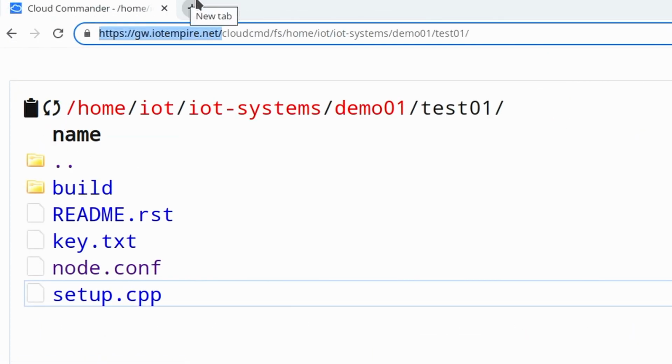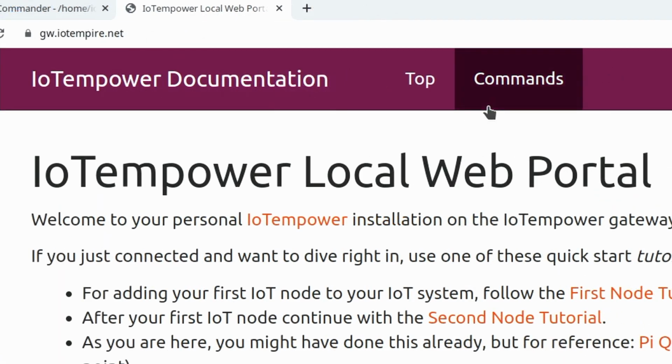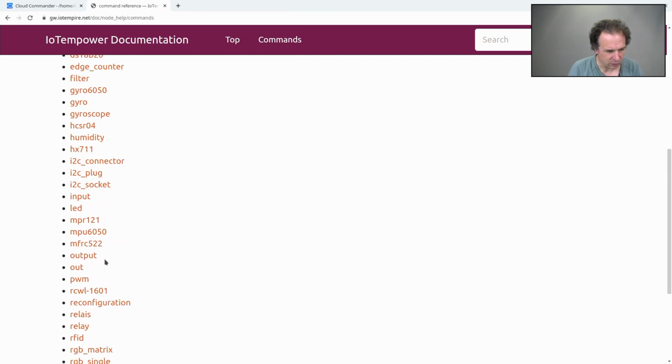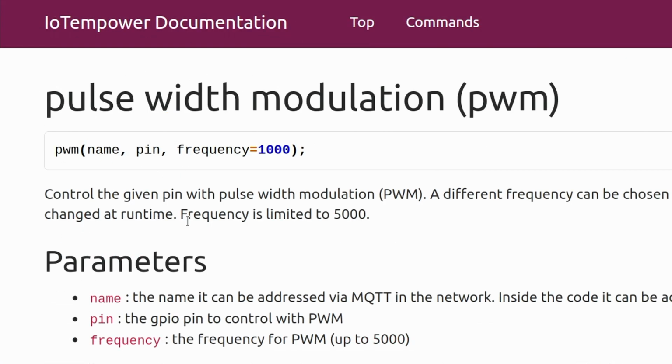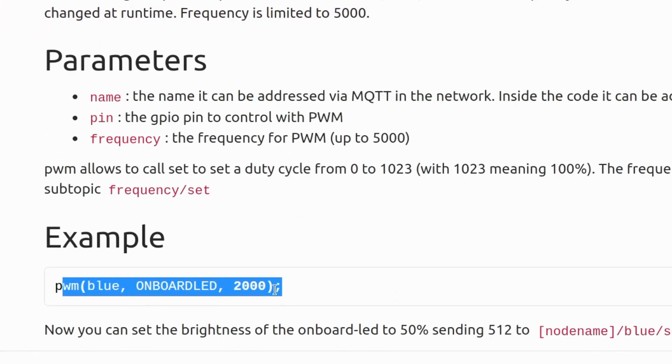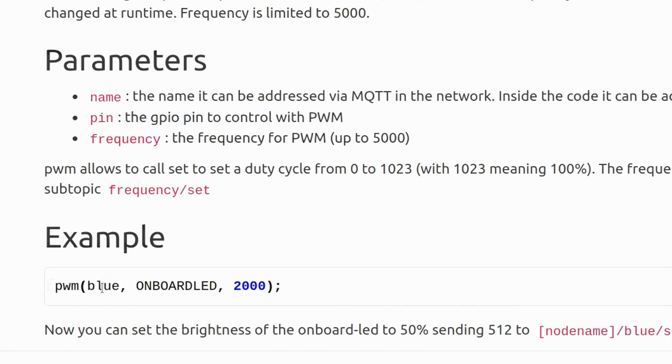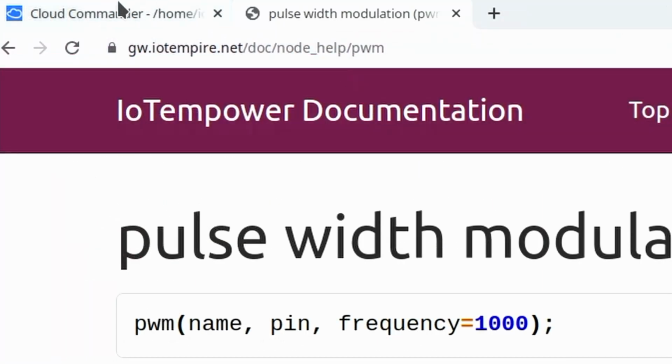Also check the manual. Go to the commands. Where is pulse width modulation? Oh, it's here in PWM. And you see the command is super easy. We can just take it here. We can give the frequency or we can also skip it. So I will just type this in.